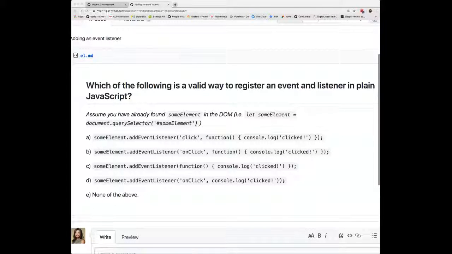Click function. I believe it's A. I would say A. I think when we're talking about pure JavaScript, there's no camel case as far as the event listener, the first event listener, and then it would go to the actual function. Yeah, A is correct.